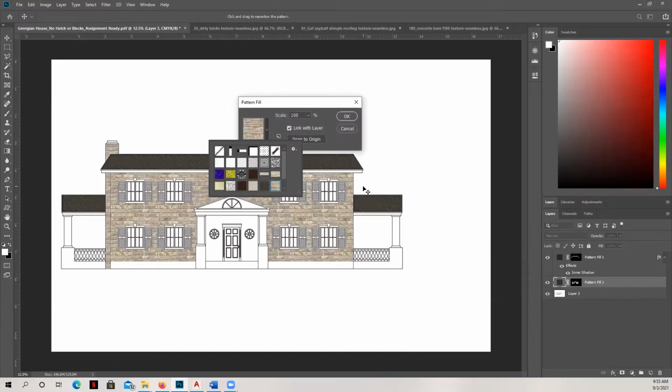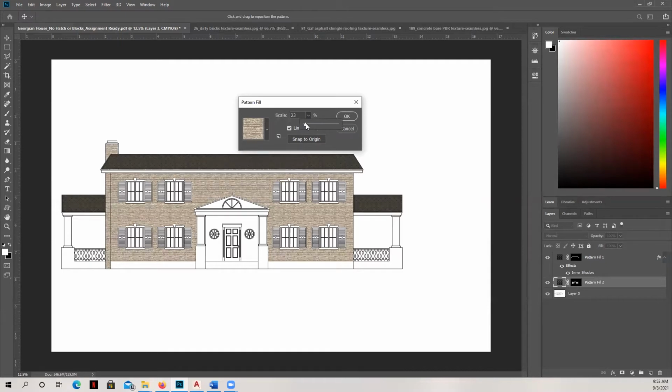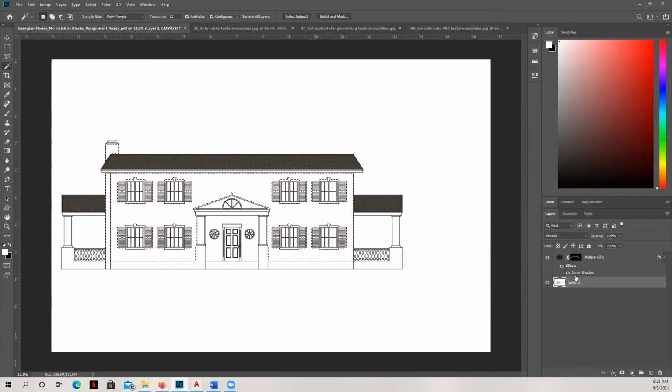Now, bricks like this are usually about 3 or so inches tall. So we have to scale this down quite a bit so that it looks correct based on the scale of the house. I got pretty lucky there. 23, maybe 25, just a little bit bigger. 23 is good. Okay, so we've got that selected and it looks great. But actually, I'm going to cancel this for a second and I'll show you why.